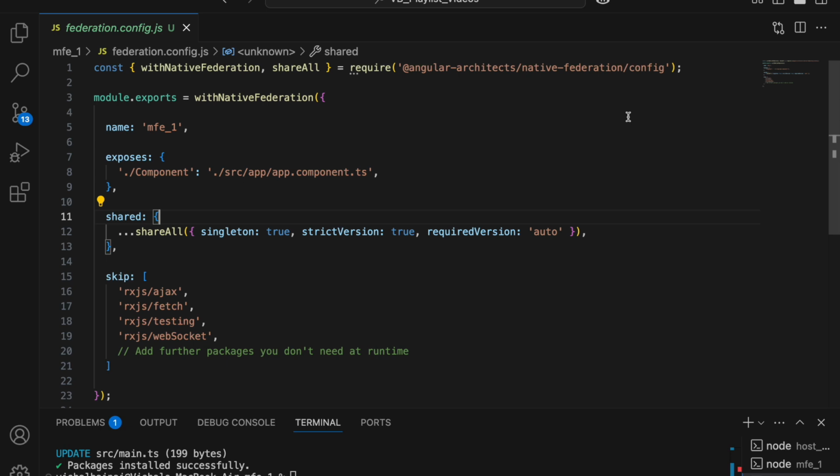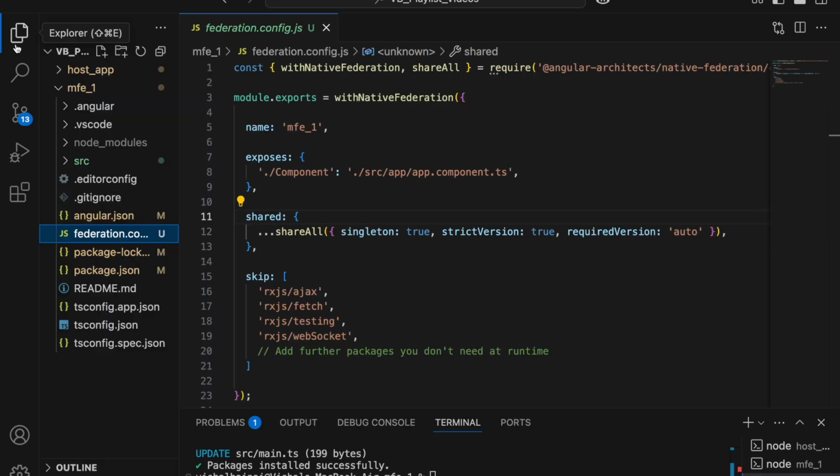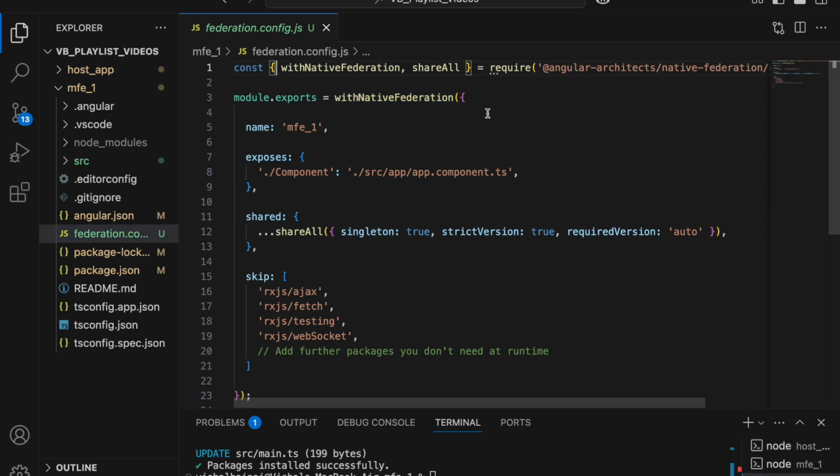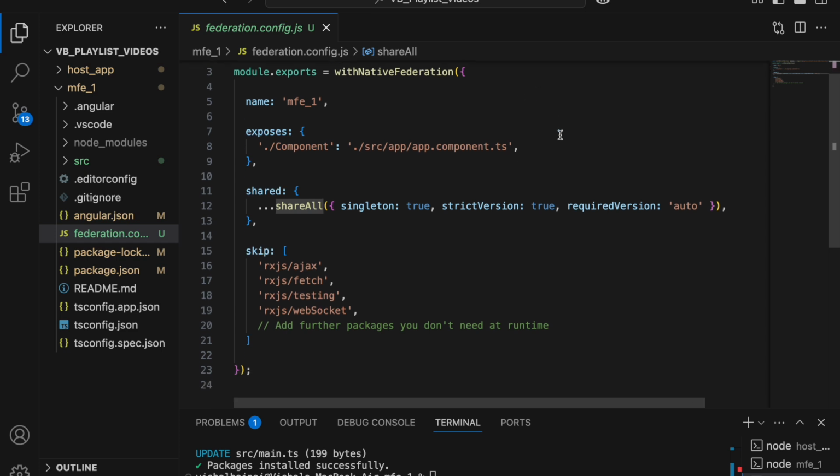This file federation.config.js is a configuration file for setting up native federation in an Angular project using the @angular-architects/native-federation library. Okay, let's see what is happening in this file. We'll just go line by line. On the first line, we are basically defining the imports. So withNativeFederation is a helper function provided by the library to simplify the configuration of native federation for the Angular application. And shareAll is a utility function to share all dependencies automatically with configurable options like singleton, strict versioning, etc. that you are seeing here.